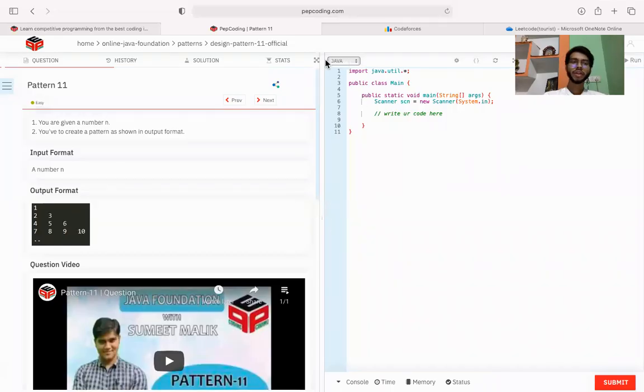Hey everyone, today we are going to discuss a problem and the name of the problem is pattern 11. So what does the problem statement say? The problem statement says that we need to take input for n and for that input we need to print a pattern. What kind of pattern do we need to print? They have shown us such a kind of pattern there.